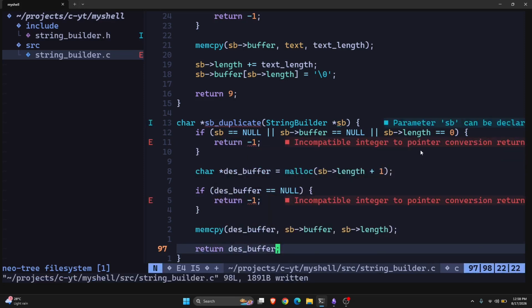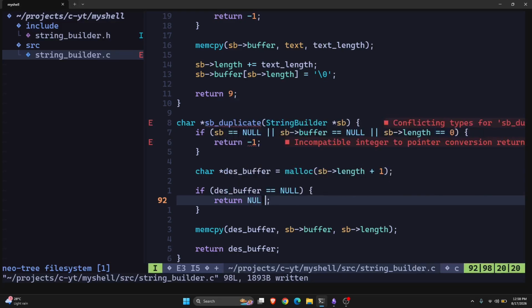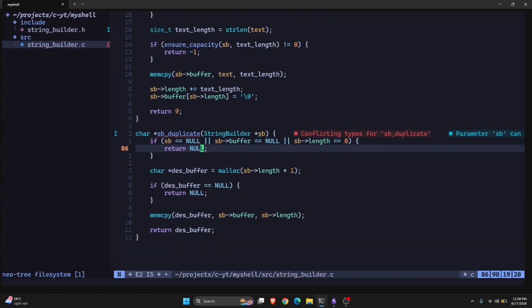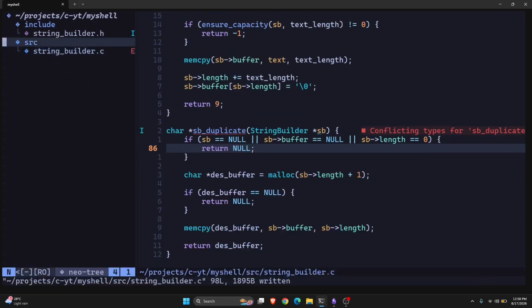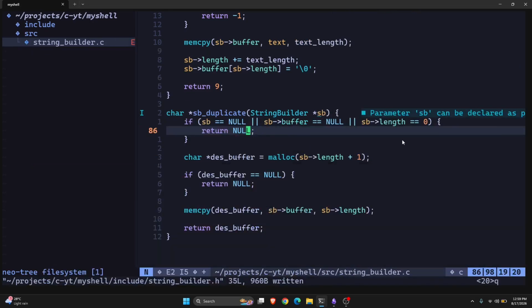Now I'm having some errors here. Okay, yeah, it should be null actually, because we are not returning an integer, we are returning a pointer, so it's going to be null like this. Now again I'm having one problem. Sub duplicate conflicting types for sub duplicate. Okay, I might have done something wrong here. As I said, here we have not added the pointer like this. Yeah, perfect.